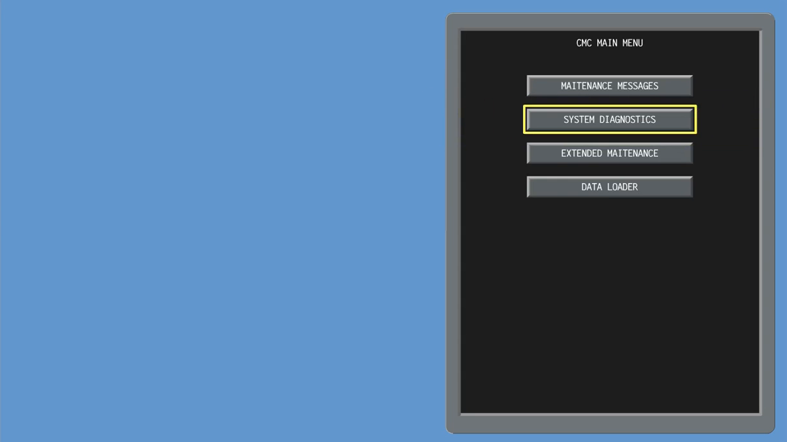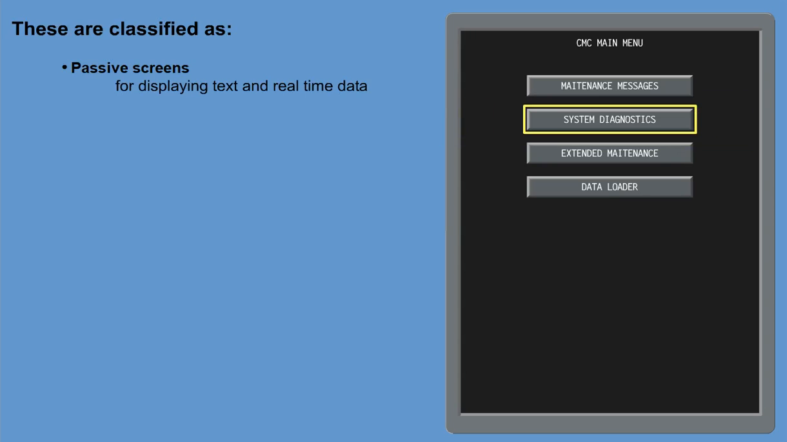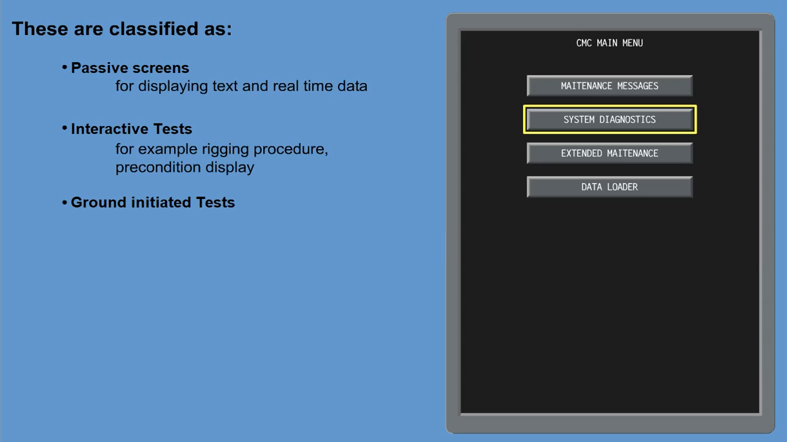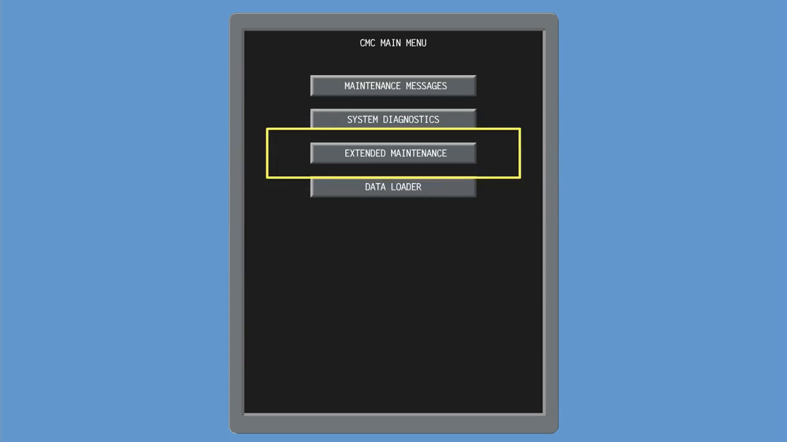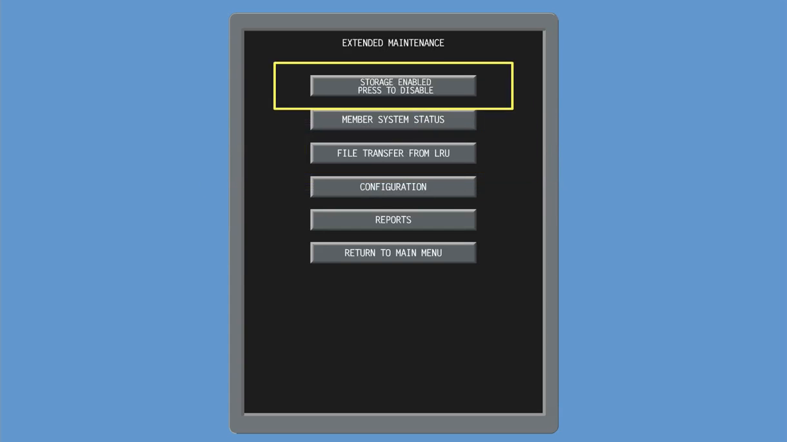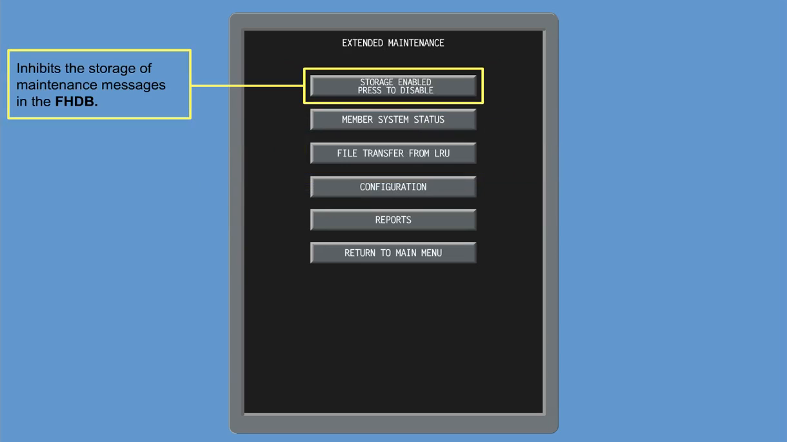System diagnostics. These are classified as passive screens for displaying text and real-time data. Interactive tests, for example, rigging procedure, precondition display. Ground-initiated tests. Extended maintenance. Storage enabled-disabled. Inhibits the storage of maintenance messages in the flight history database.